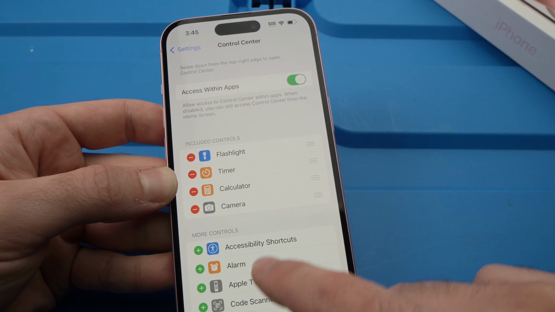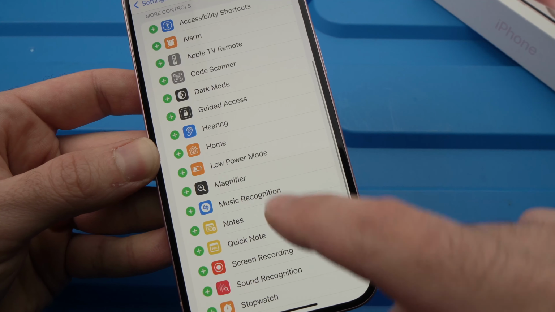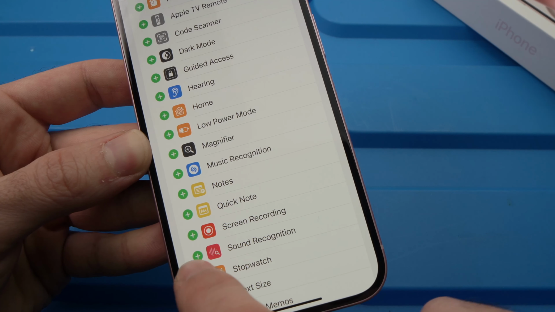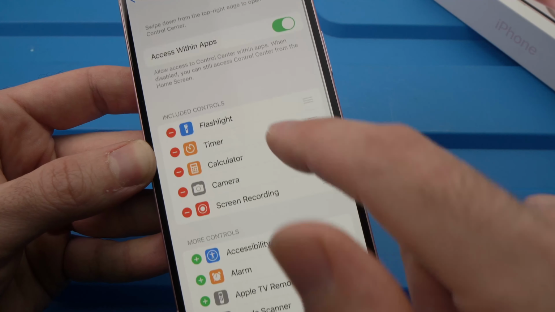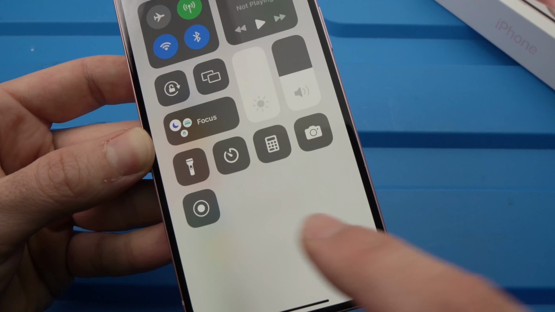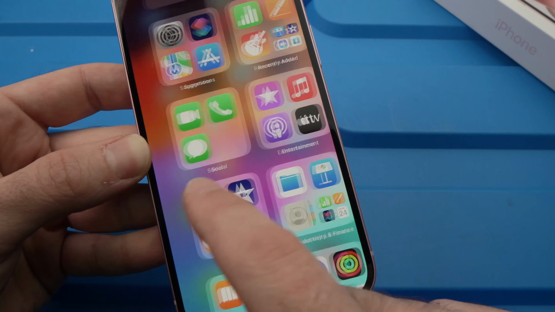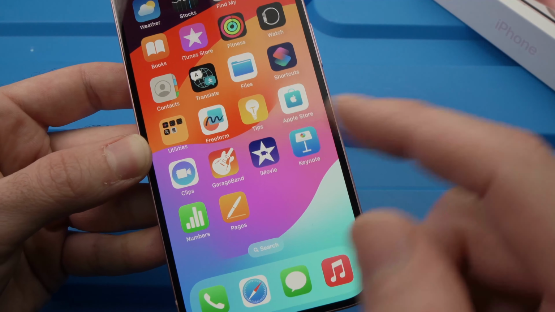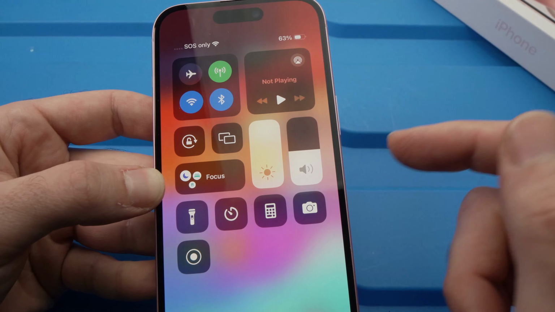So how to do this is you're going to go in this list under here until you see screen recording. You see over here, press the plus button on the left side and it will be added to this list over here. Now, every time you drop down, you're going to see this icon over here, 2 circles. This is screen recording. So to go ahead and start recording, all you have to do now is to swipe down from the top right corner.